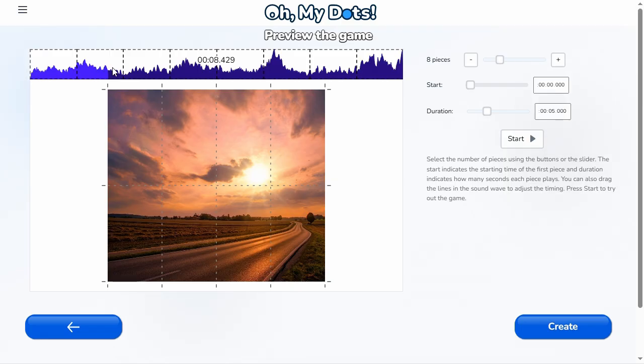Usually, we want each piece to last 1 or 2 measures so that the musical phrase feels self-contained. Let's hear how each piece sounds. I think we can decrease the duration just a tiny bit. You can use the controls on the right or simply drag the lines in the waveform. Nice! Every piece starts with a different musical phrase.